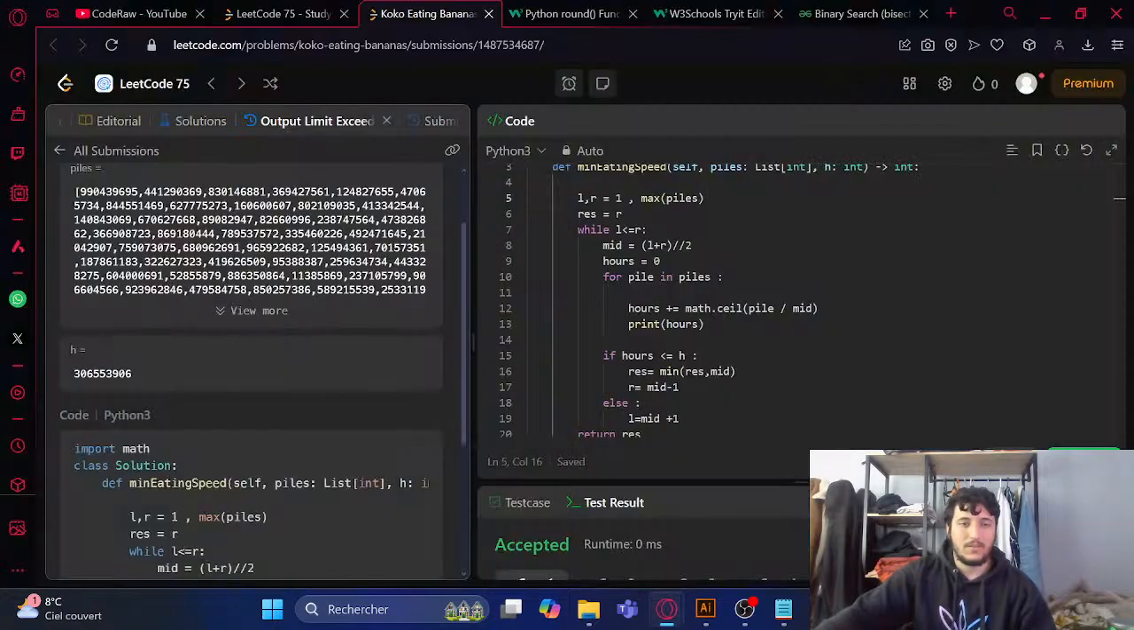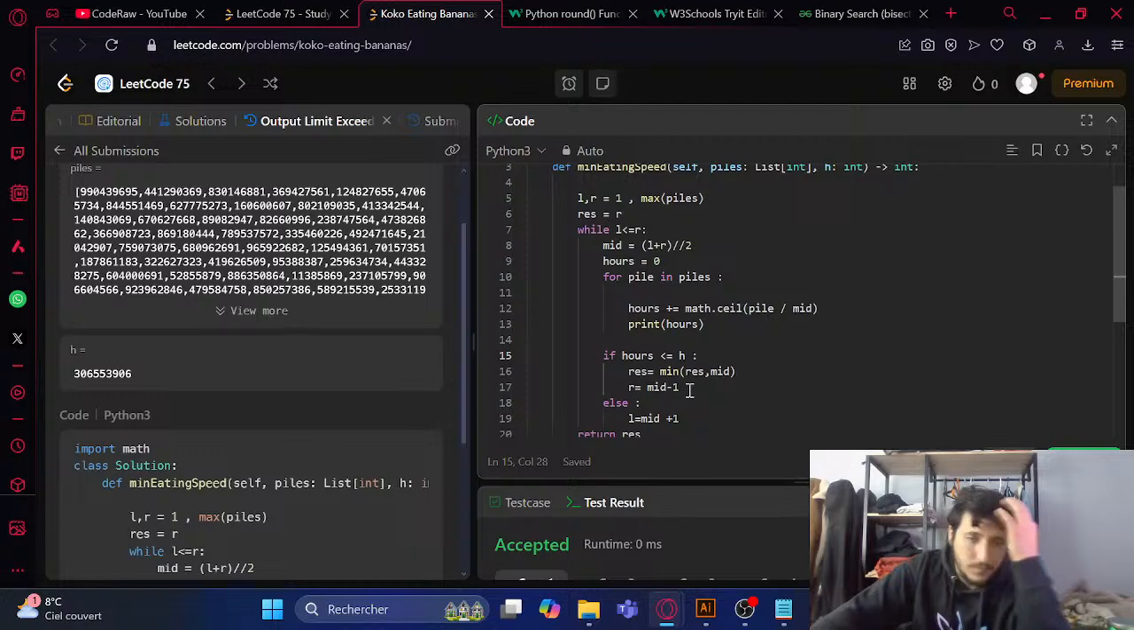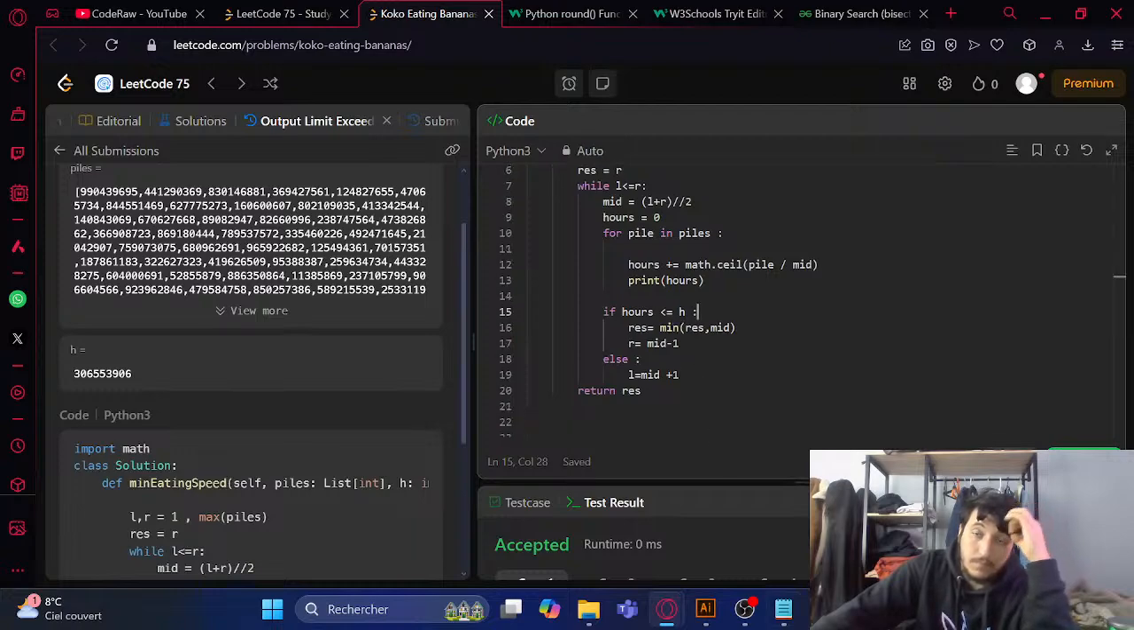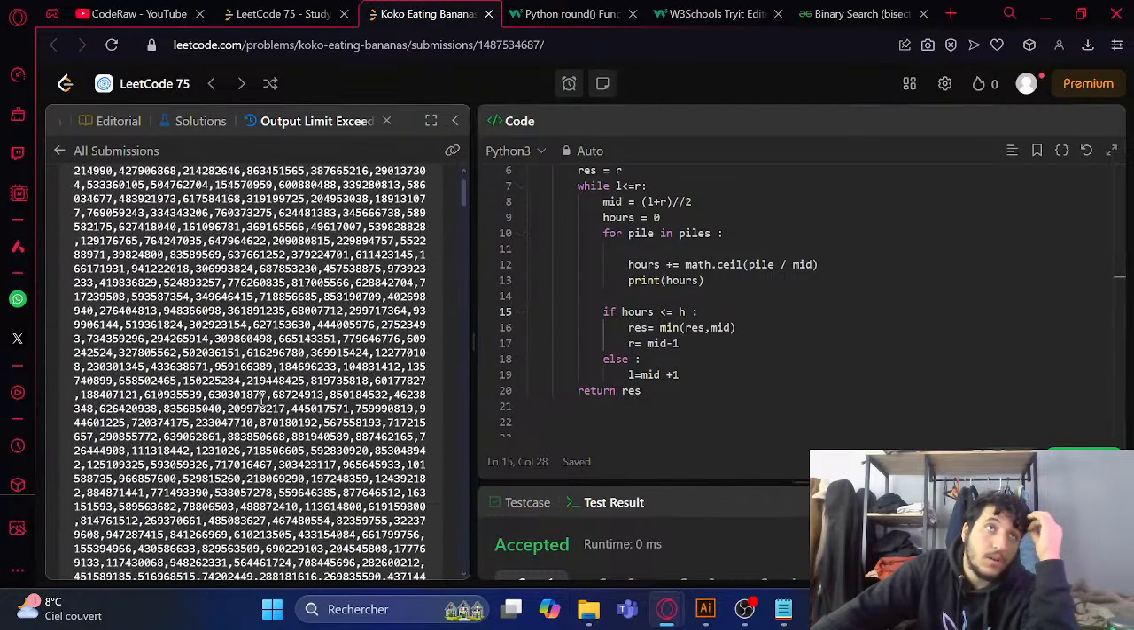man, this is so... max this equal L. Out equal 0 piles. Hours plus equal mat to tail. I think the problem is here. So print min. I really don't know where the problem is. So I cannot.